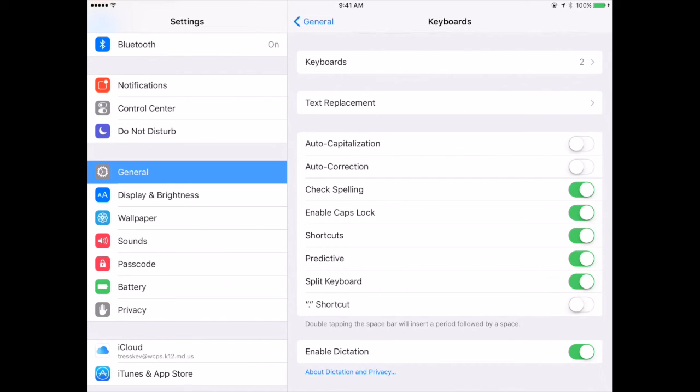At the bottom is a very important thing if you want your students to be able to dictate typing to the iPad. For instance, if I'm in my Notes app and I want to dictate my notes instead of type them, this has to be turned on, and it is located under the keyboard settings under General on your iPad.